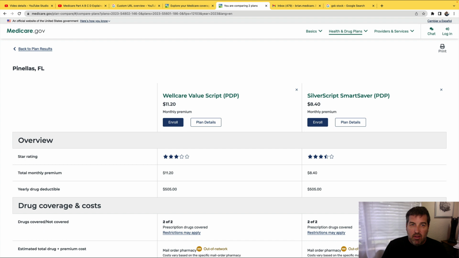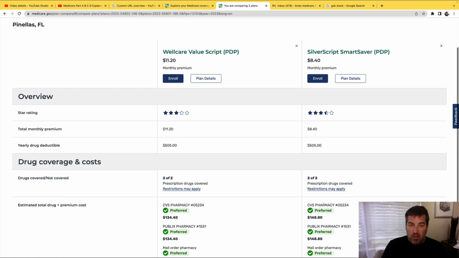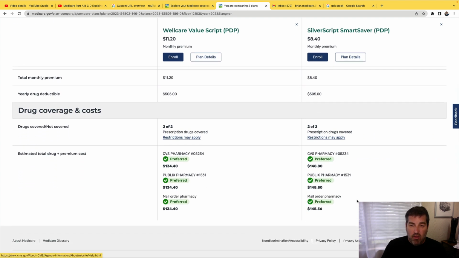So I click that. It will take me to a page where both of the plans are showing. A quick overview. I look at the plans. Wow, okay, all my pharmacies are preferred, in-network preferred. Says, this is how much this one is. SilverScript, $8. Okay, let's take a look at WellCare because that was the least out of pocket for the year.